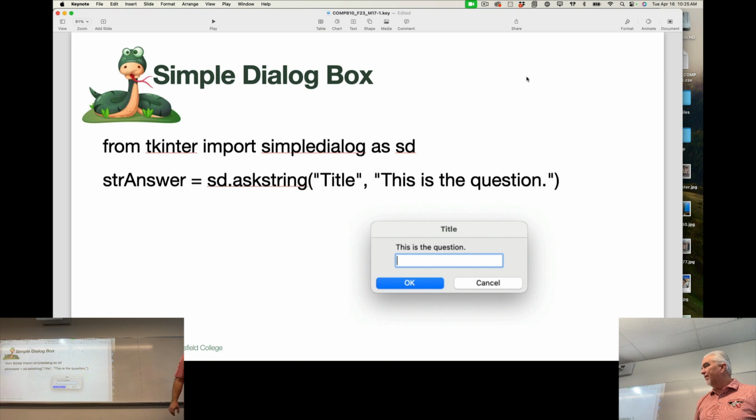Simple dialog box, if you just want to ask the user a question. Okay, so this is basically the TKInter equivalent to the input command that we've been using all along. So it opens it up, you can change the title, you can ask the question, whatever the user types in there, if they click OK, it gets put into that variable, and you can use it just like the response to an input. Okay, so simple dialog boxes.